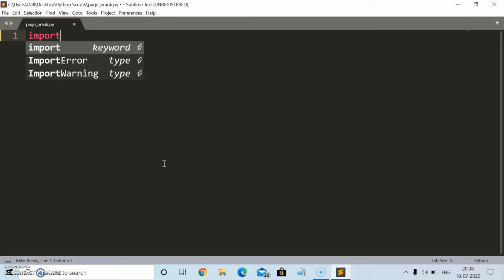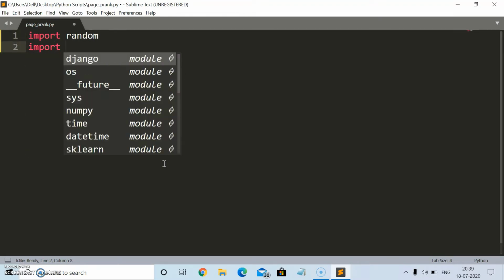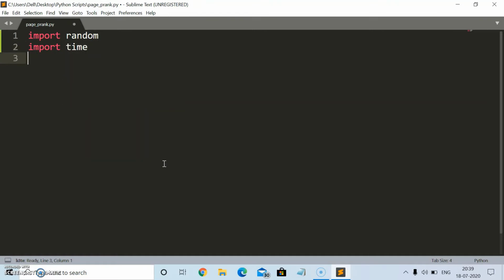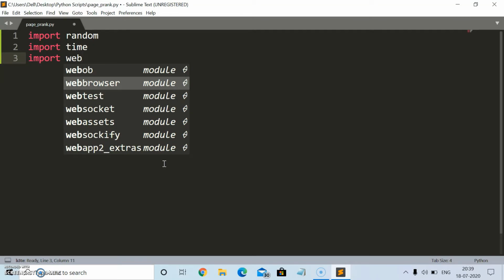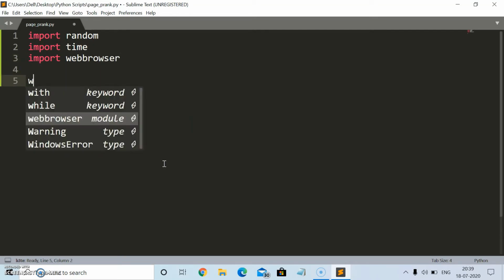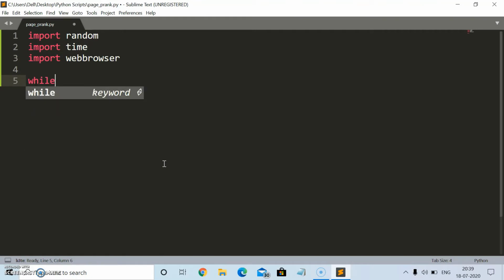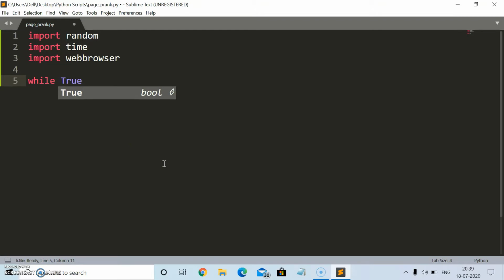Okay, I'm going to import some modules. Import random for creating random pages. Import time to tell our program to wait for some time, sleep example. Okay, import web browser. We are going to use our existing web browser module. I'm going to create a loop, which is while. It is always true until we explicitly tell the program to stop.